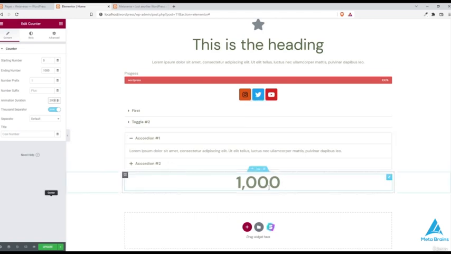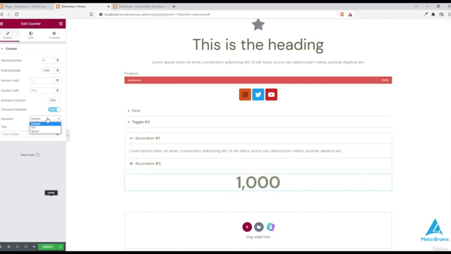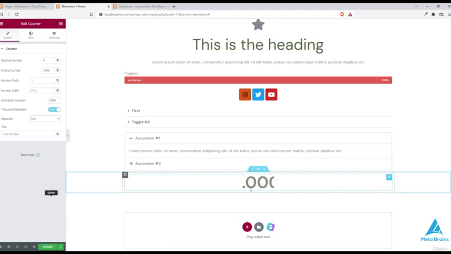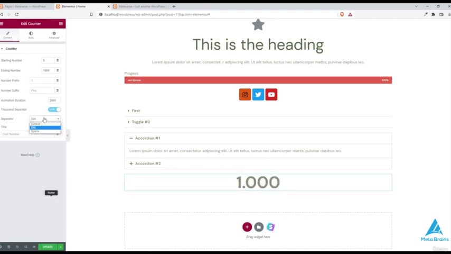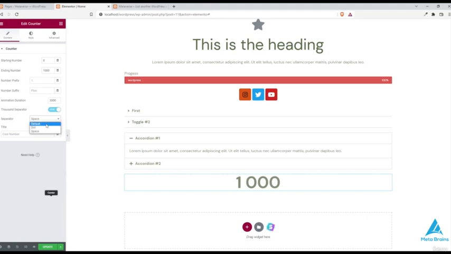Then here we have the animation duration option. This indicates the speed by which the counter will increase. If I write 1,000, it will increase much faster. Okay, then this is the separator option. If I choose dot, there will be a dot in 1,000, and the same will happen with space, but we'll mostly use default.